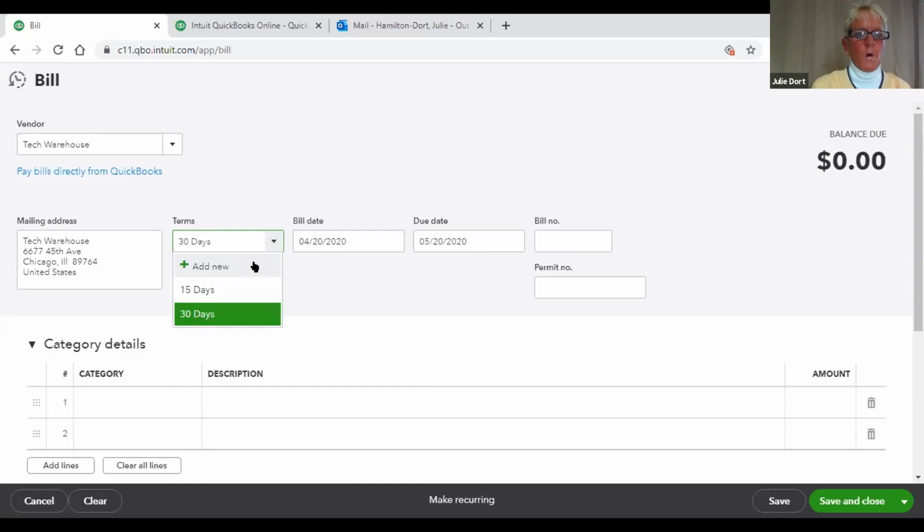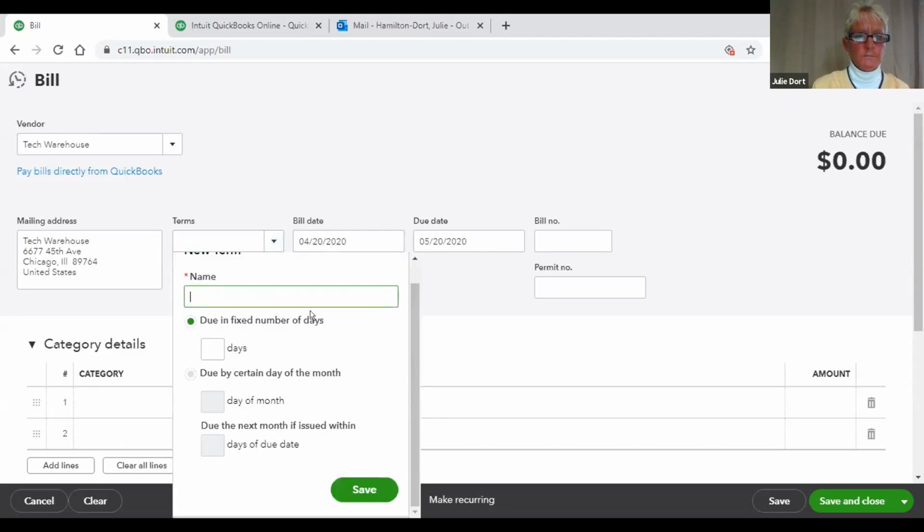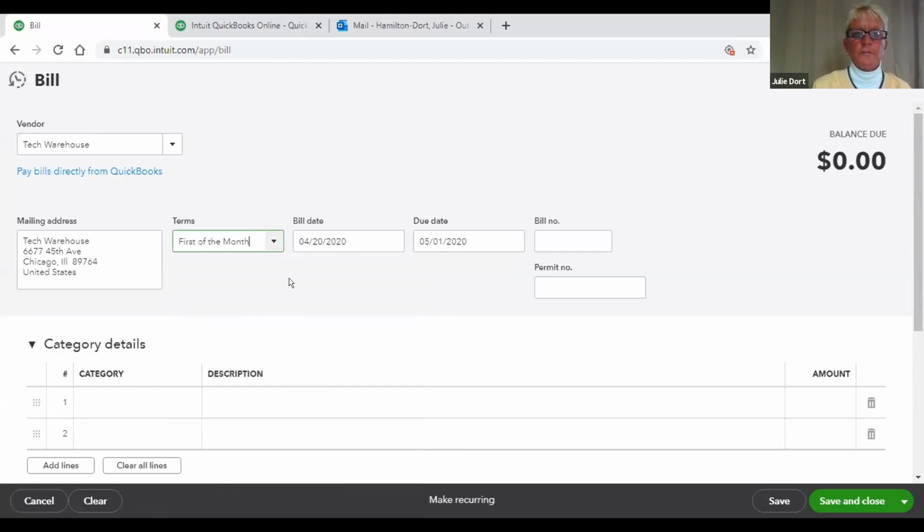If you want, you have some other options in here. Okay, I'm going to go ahead and go down to day of the month, and I'm just going to say that it's due on the first day of the month. Put a name in and click on save. So now I have 3 different options. I have 15 days, 30 days, and first day of the month. And as you can see, when I go through those, it is automatically calculating when those bills are due.